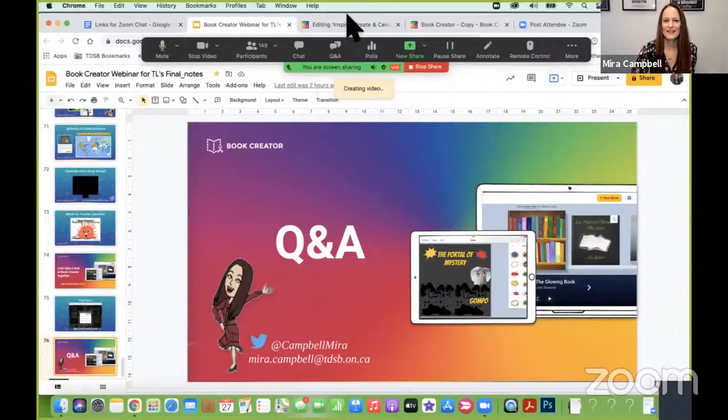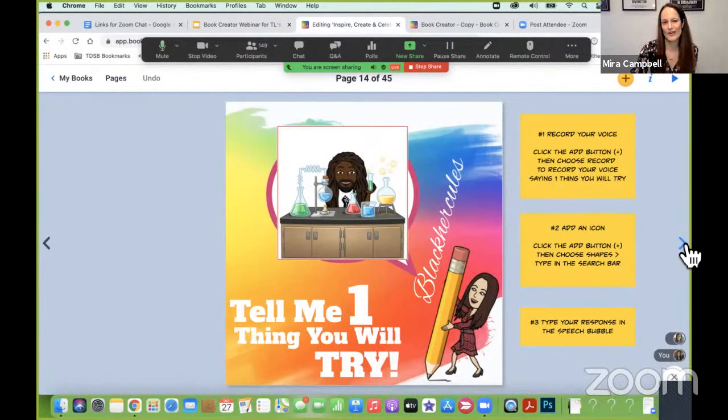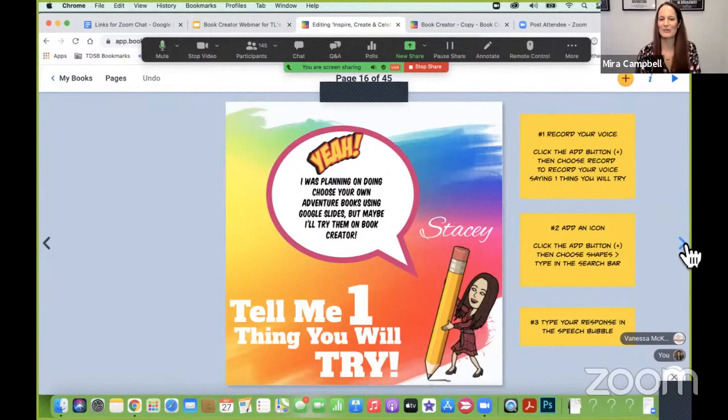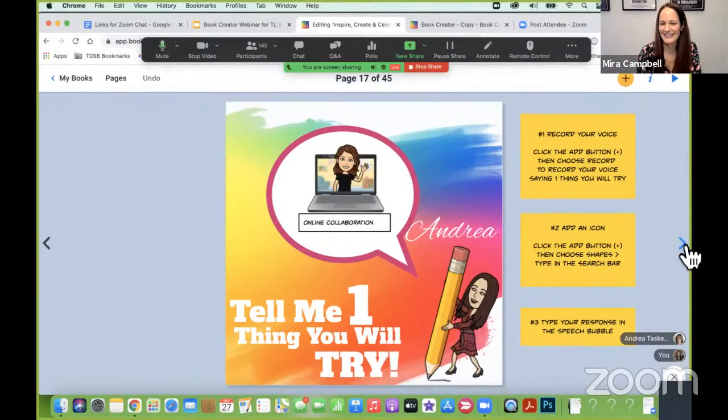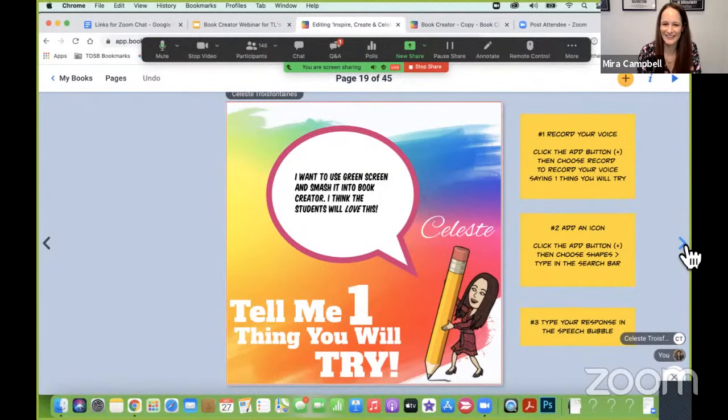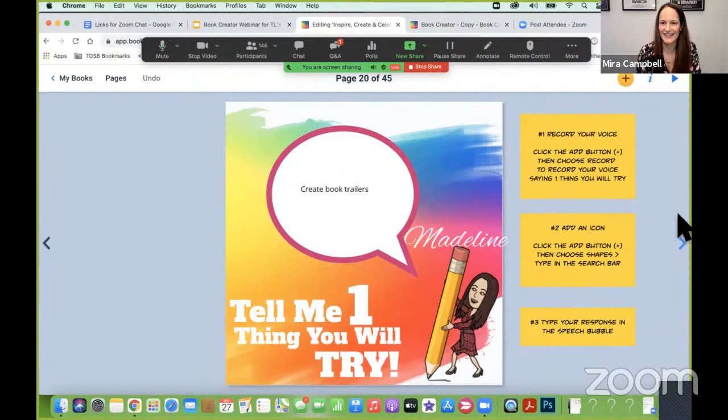And I love all the ideas I'm seeing, John. This is great. I think we're pretty much running out of time, but know that this is going to be in here, available to you after, so you can take a look. I know I'm going to go through and see what everyone found exciting that they want to try. Definitely online collaboration, demonstrating to schools. Yeah, I love it. It's fantastic.